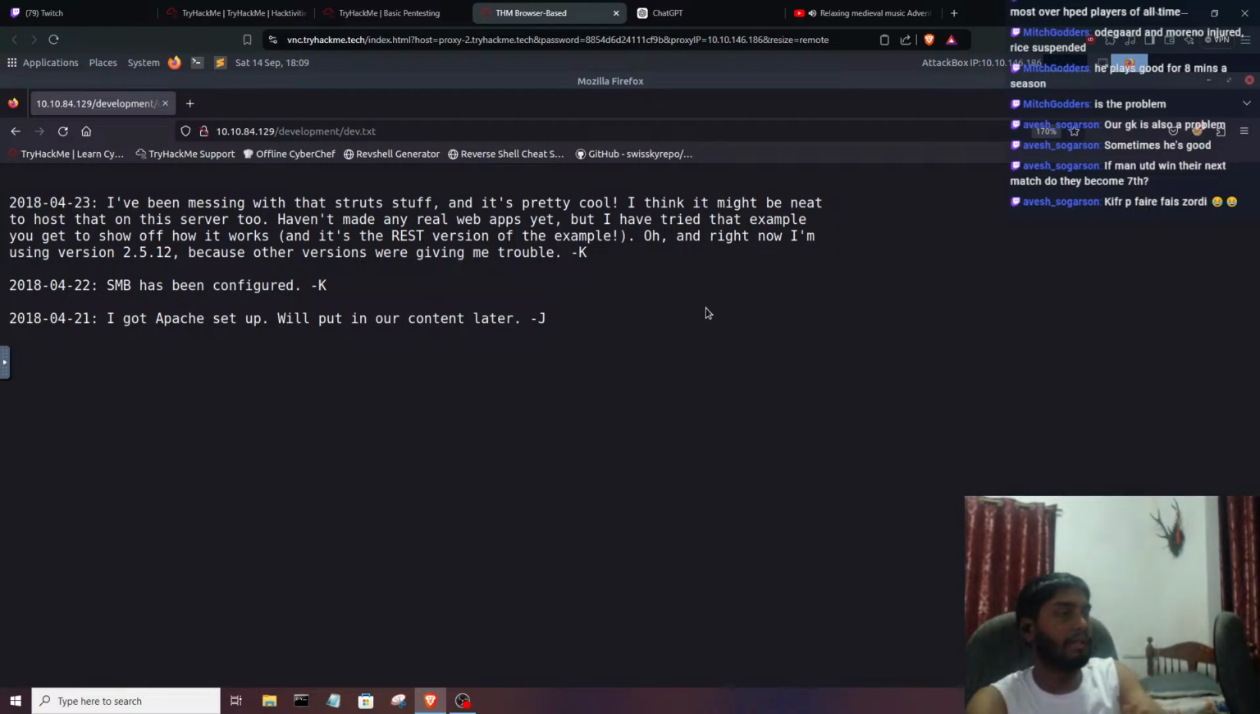I've been messing with that Struts stuff, and it's pretty cool. I think it might need to be hosted on this server too. I haven't made any real web apps yet, but I have tried the example to show off how it works, and it's the REST version of the example. Right now I'm using version 2 because other versions were giving me trouble. Simply as you configure, I get Apache set up.